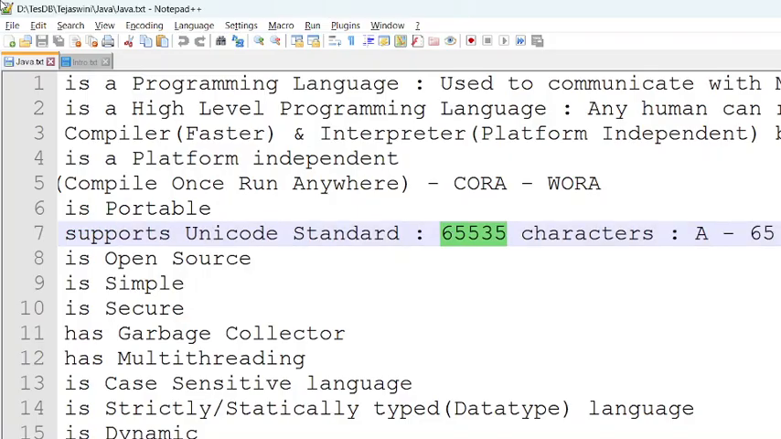65,535 characters, because it's vast actually. Kannada, Telugu, Marathi, Gujarati, you can store all languages in Java. That's the reason you can develop applications which understand all the languages in the world, so that they can process them.